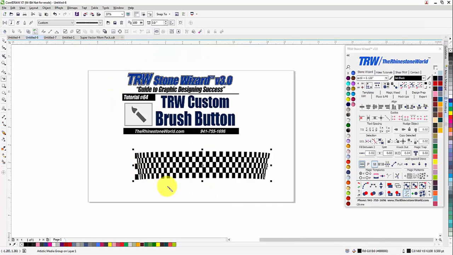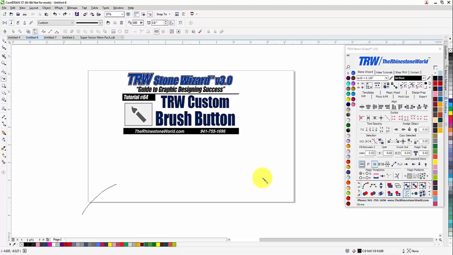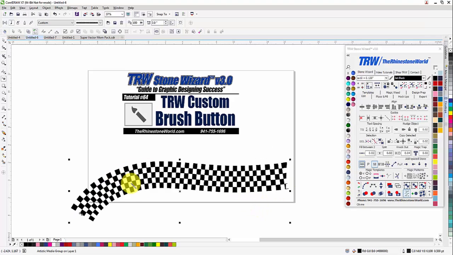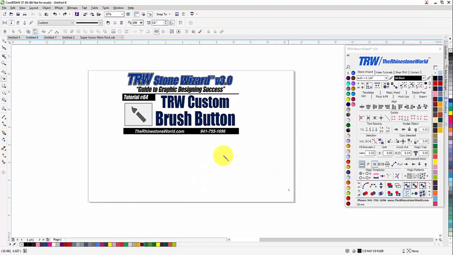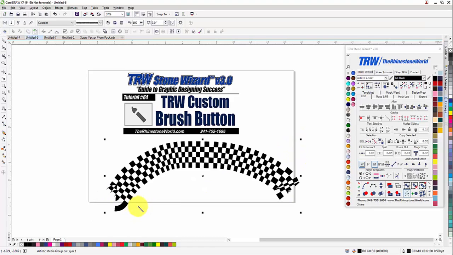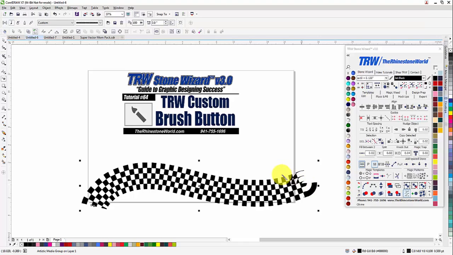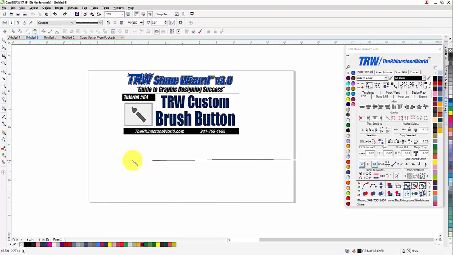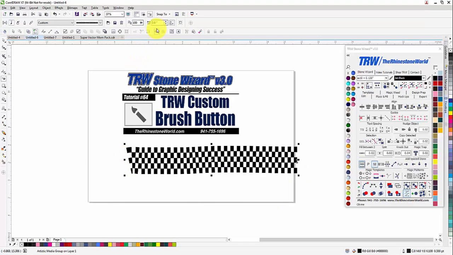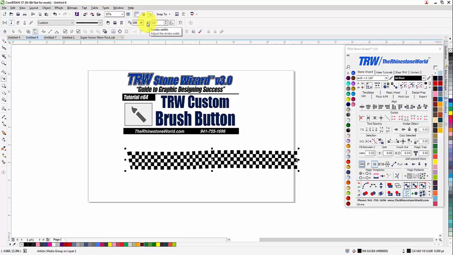If I drew a line straight across, or a line at an angle like this, you can see that it's going to give that checkerboard look. If I wanted it to go just around like this, again, all different types of paths that you can draw. And then what you can also do is, I'm just left clicking and holding. If I wanted to make it a little bit smaller, I could go to 2-inch width right there, and it's going to make it a little bit smaller.